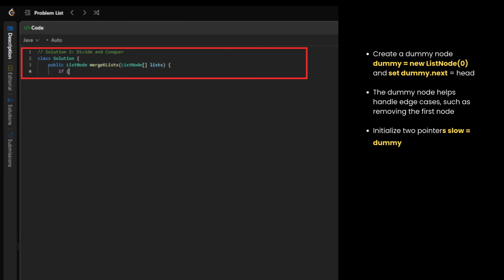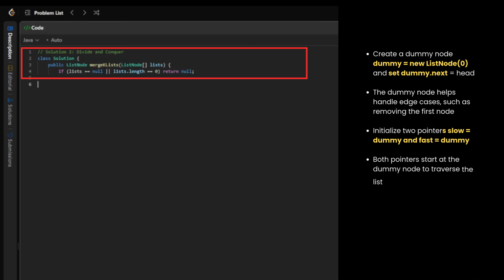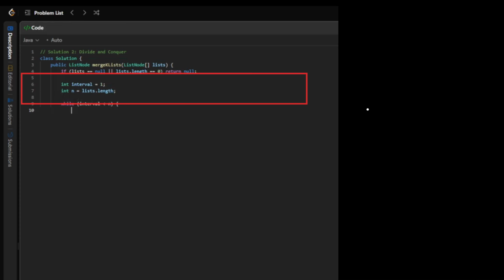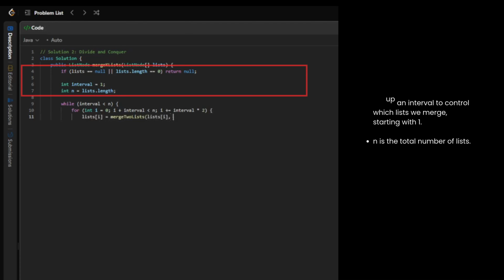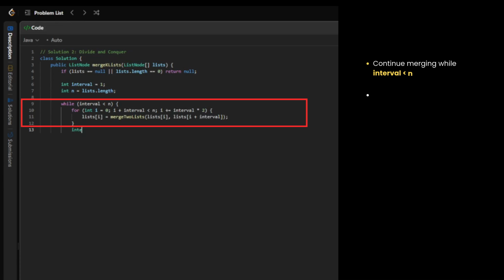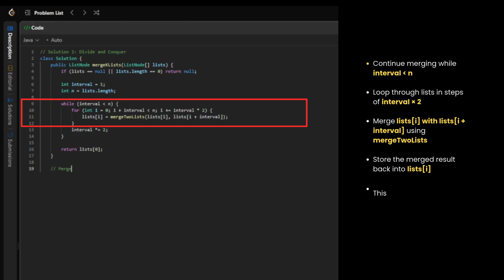First, we check if the input has no lists. If it's empty, we just return null. Next, we set up an interval to control which lists we merge, starting with 1. N is the total number of lists. As long as the interval is smaller than the number of lists, we keep merging pairs.